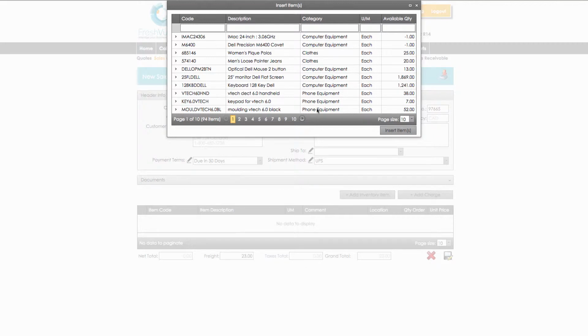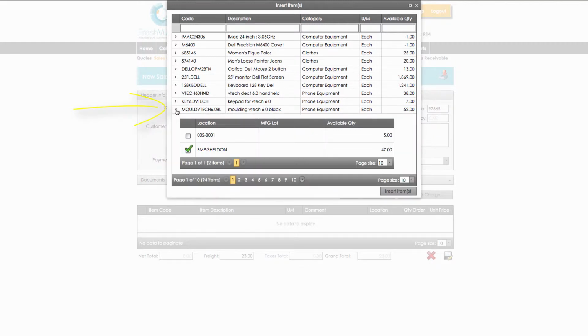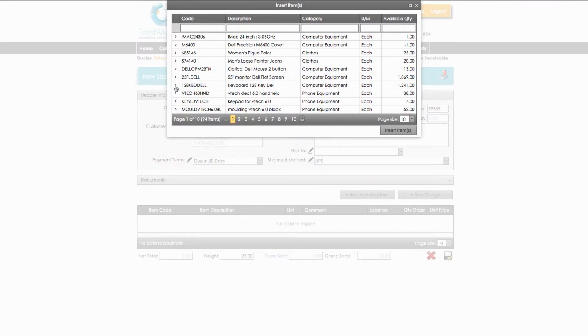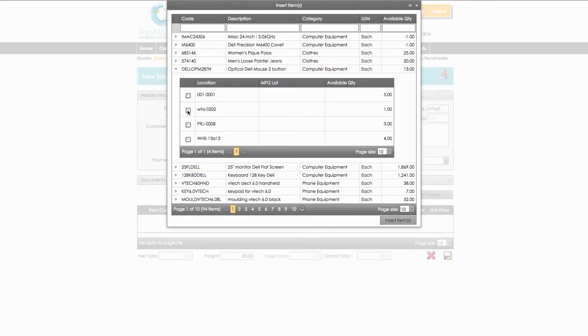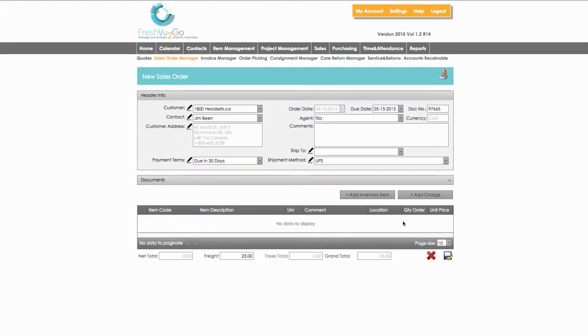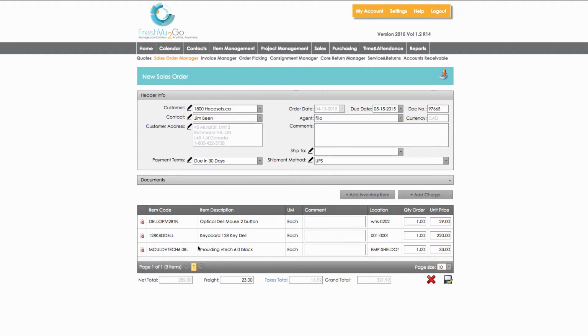You'll notice the summary list shows you what you currently have on hand in all of your locations for your items. I'm going to select this item here and expand it. Now I'm going to cherry pick and indicate that I wish to sell from this specific location. I'm going to also select some other items as well. And I want to sell this item from this location. And I wish to include this item as well from this location. Once you're done cherry picking what items and locations you wish to sell from, click Insert. This will insert your line items into your grid.